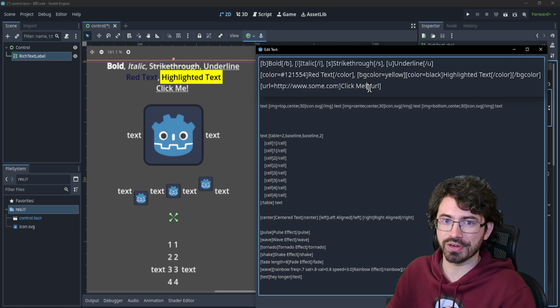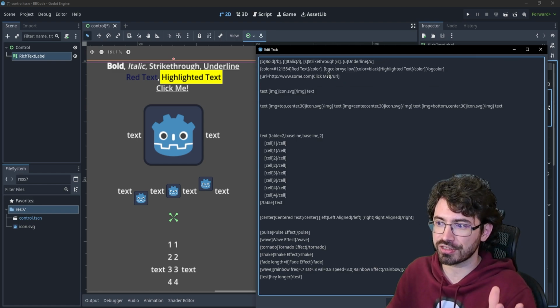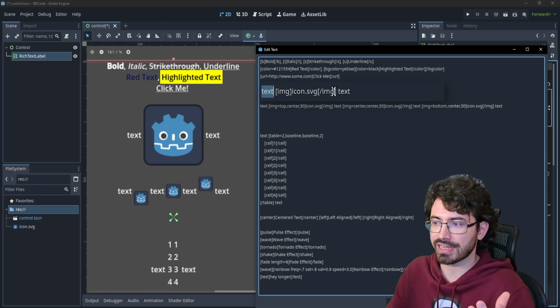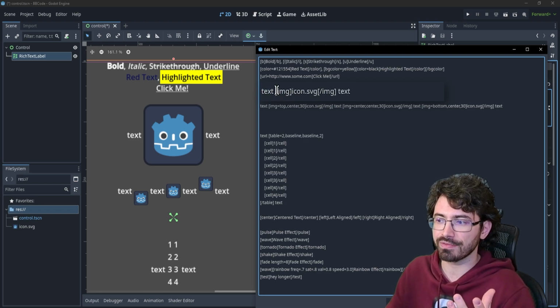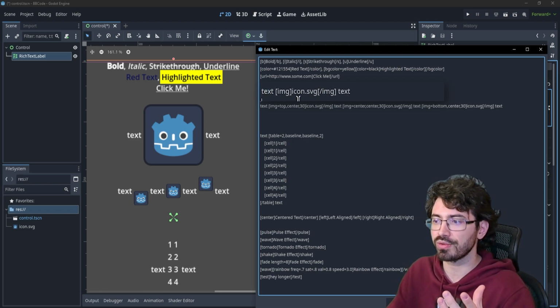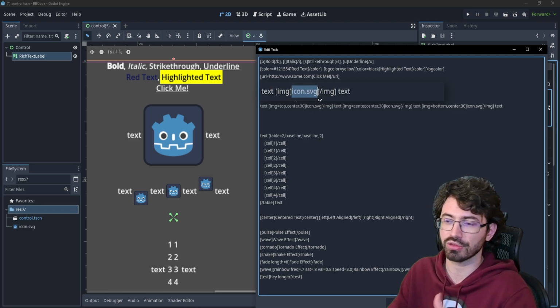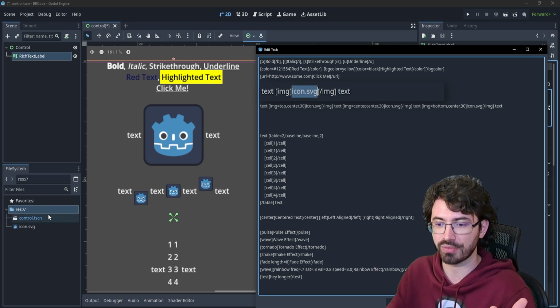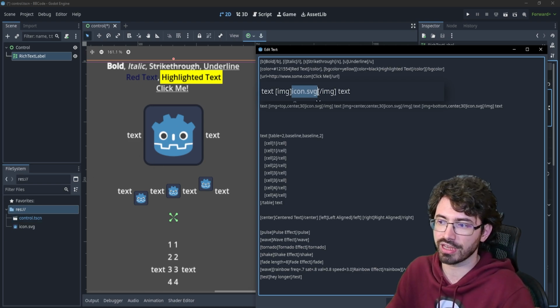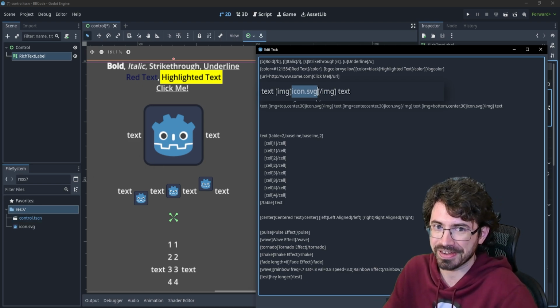Now, as I said before, not only can we simply format text, we can also add images to it. So for example, here I have text, and in between I have an image tag to which I only had to specify the path of the image in my resources. So for example, icon.svg is the actual image, and you can see it here.